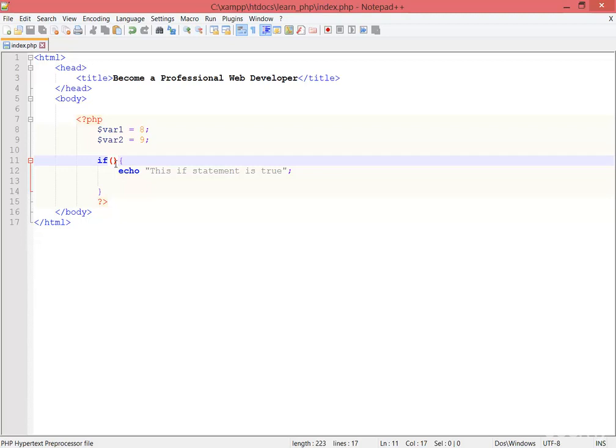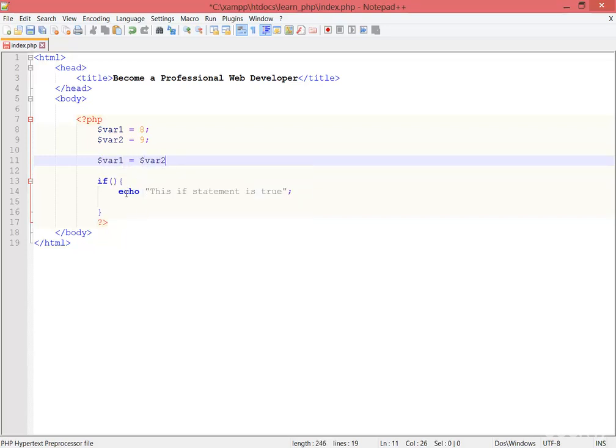So what is the operator? I want to teach you here the equal to. You know, this equal sign is actually called the assignment operator, not the equal to operator. Assigning means if I type var1 equal var2, I'm not saying that var1 is equal to var2. Basically I'm telling that the value of var2 will be assigned to var1, and var1 will be modified. So this is what the assignment operator does.